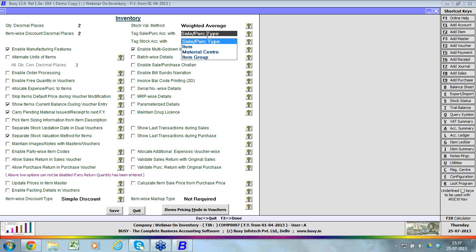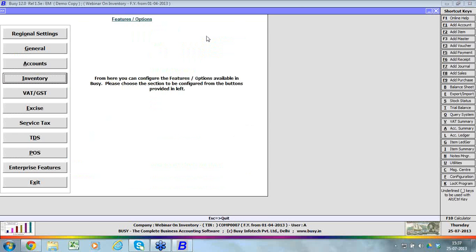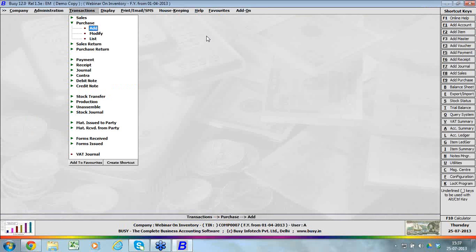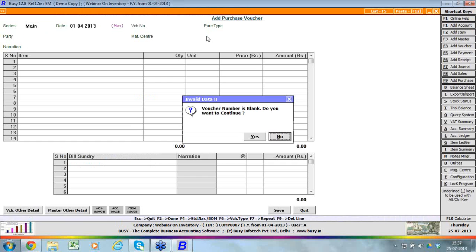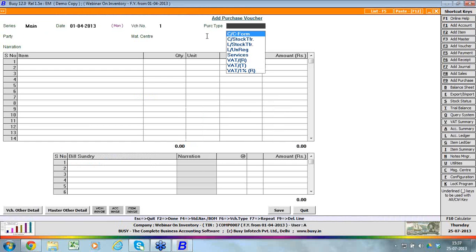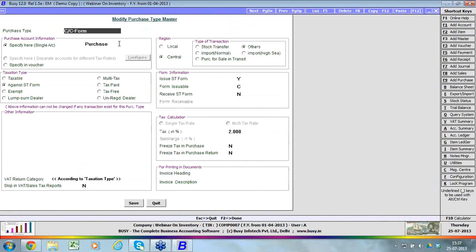Means I can give it in the sale purchase type. Sale purchase type is the field that we select while doing the sale and purchase entry. This is my sale purchase type. So I can define here what is to be posted in the purchase account. I can define here, and similarly in case of sale I can define in the sale type. So this will be applicable for the whole transaction.